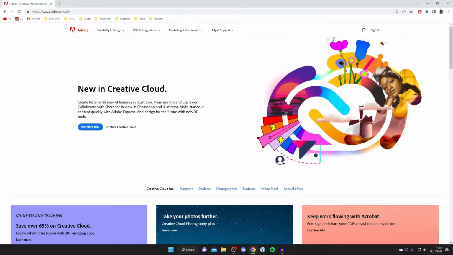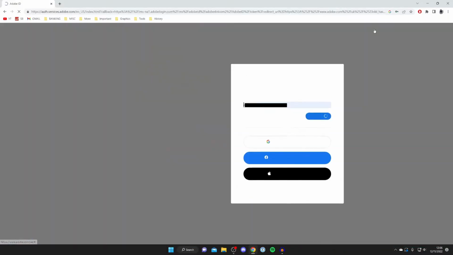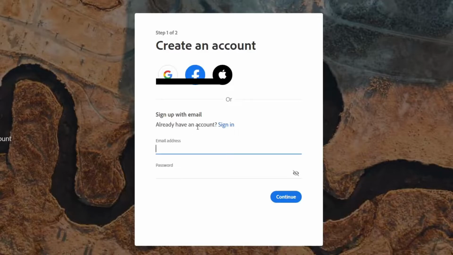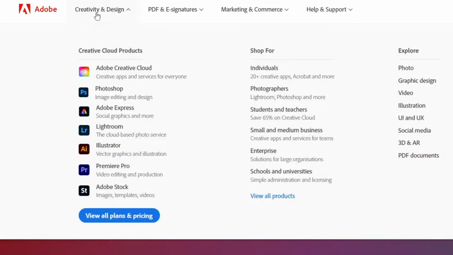All you need to do is go to the top right and tap on sign in, even if you don't have an account, because you can create an account on this page. Press on create an account just like so, and enter an email and a password. Once you've created your account, you'll be back to this page here. Come to this top bar and tap on creativity and design, and then tap on view all plans and pricing.